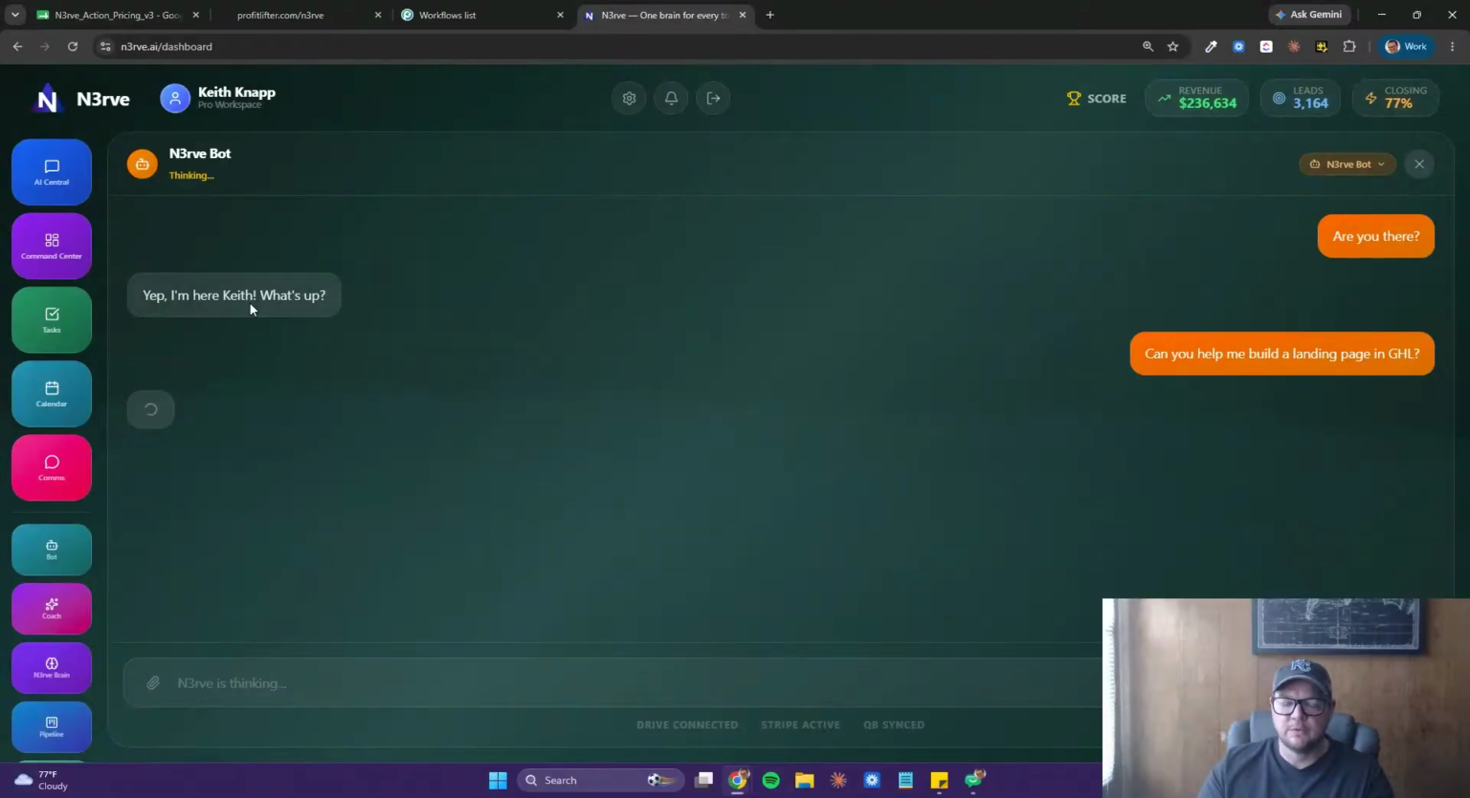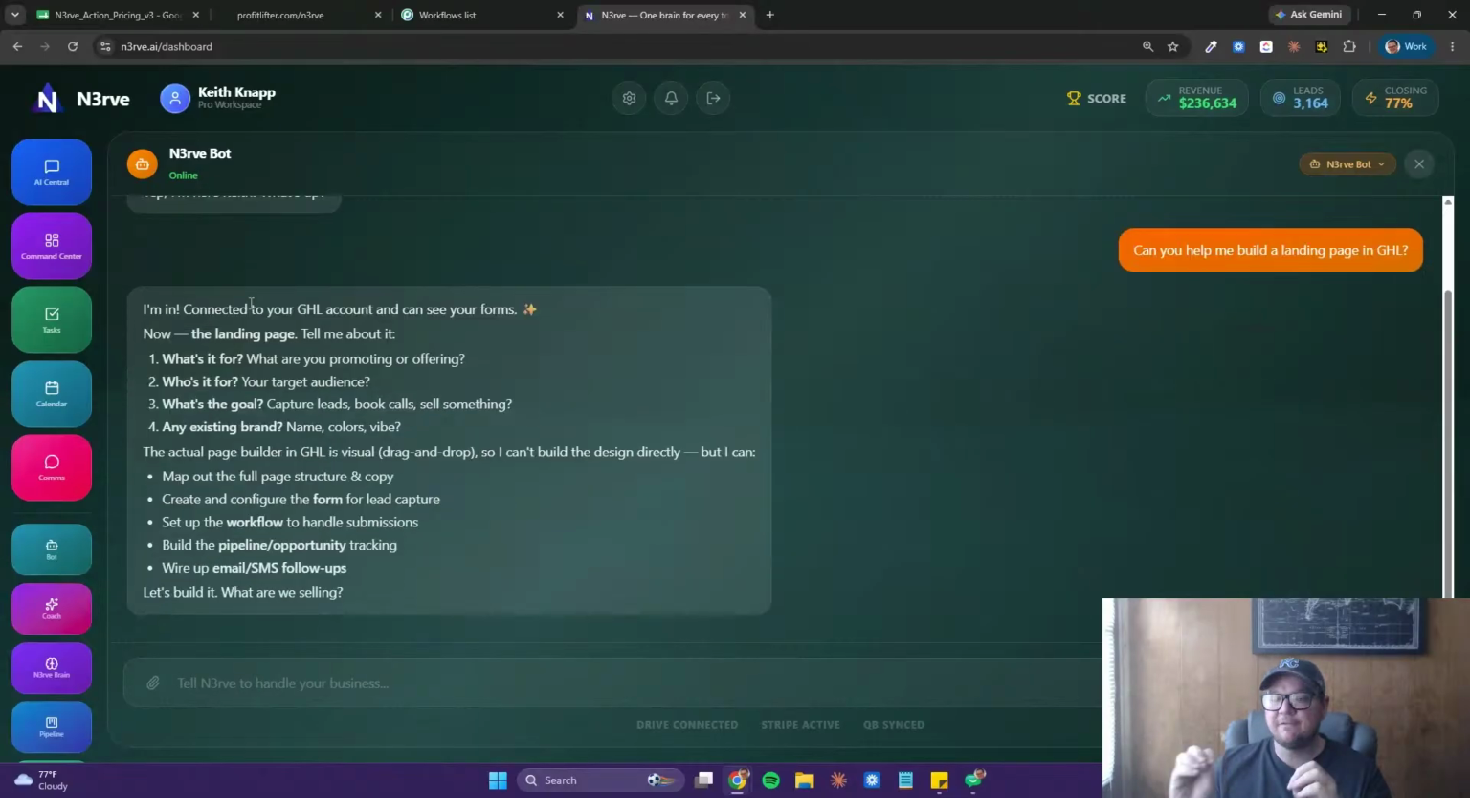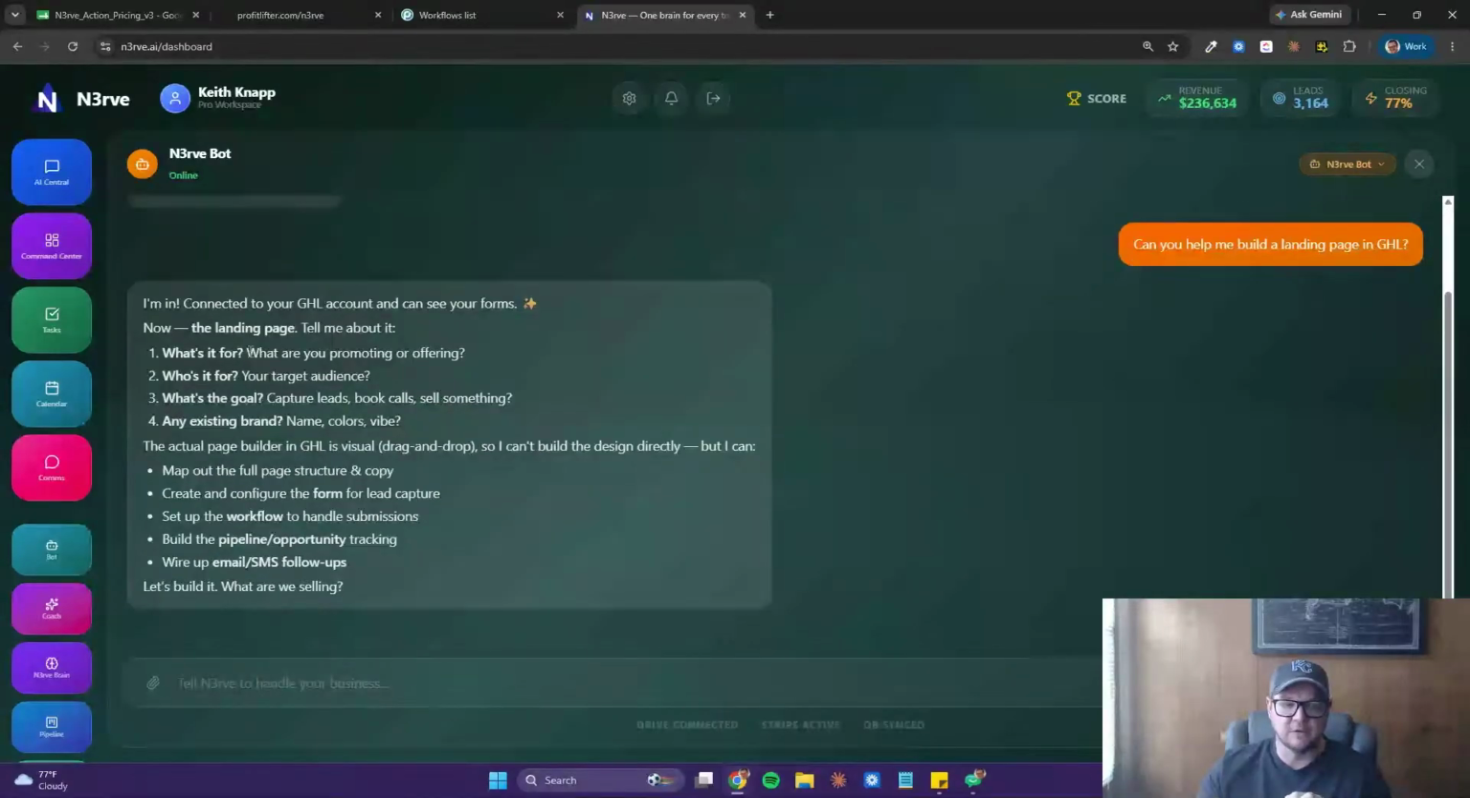So the N3rve bots are going to be there. This will be functional. N3rve will give you the ability to be in there and do the work. My goal for you guys by Monday is that if you need to create a landing page connected to your GHL account, you can, and can see your forms.